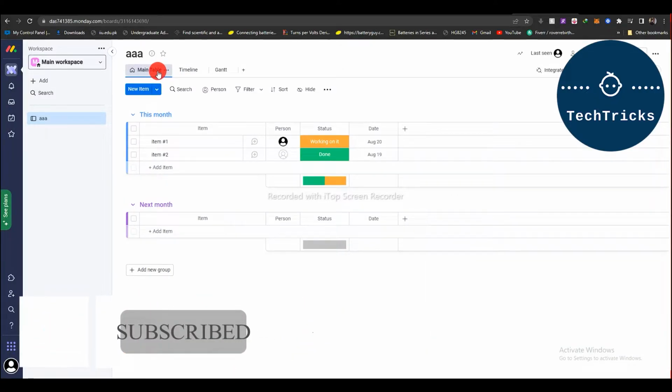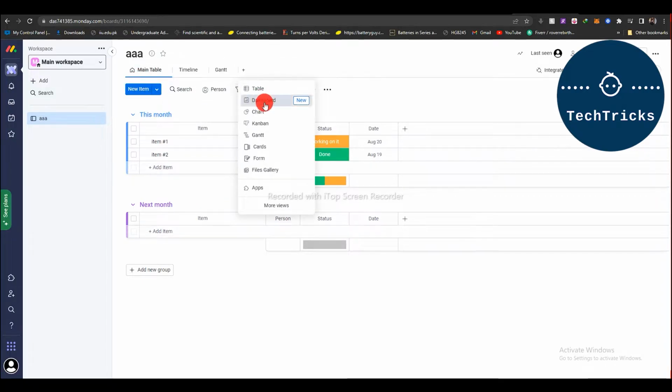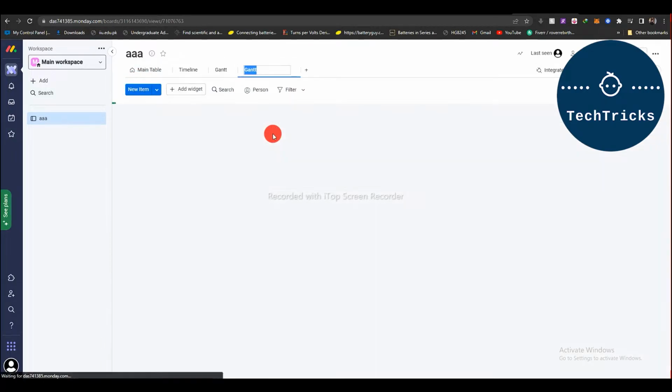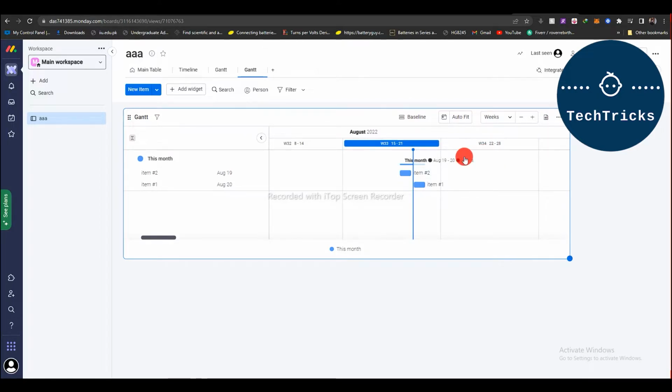So without any further ado, let's move into the video. So first of all, you're going to go on this add option, and over here there's an option of Gantt. Now over here you can click on the Gantt option. Now you have to do it for days, weeks, or months, or yearly or quarterly, whatever you want. Let's say I'm going for weeks.